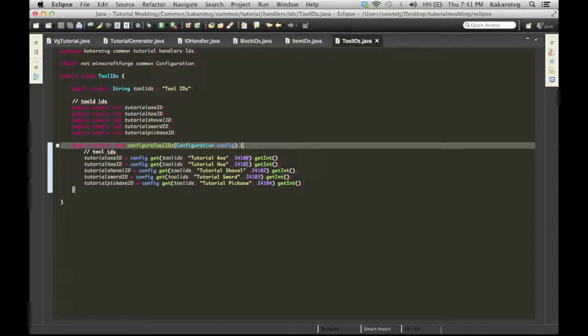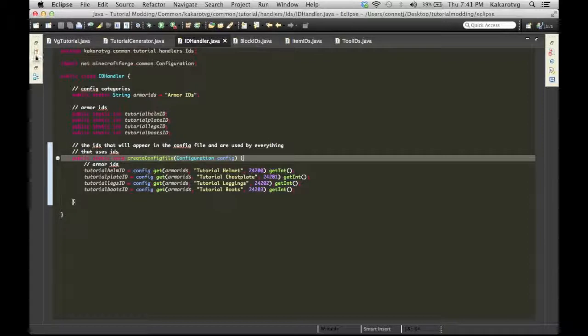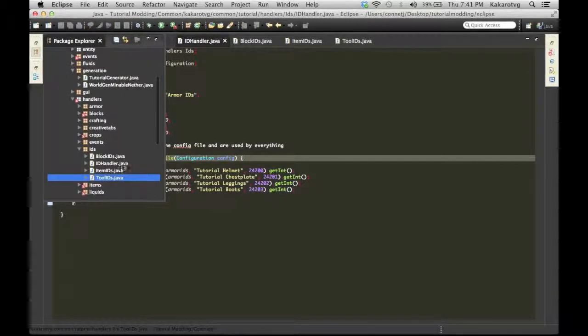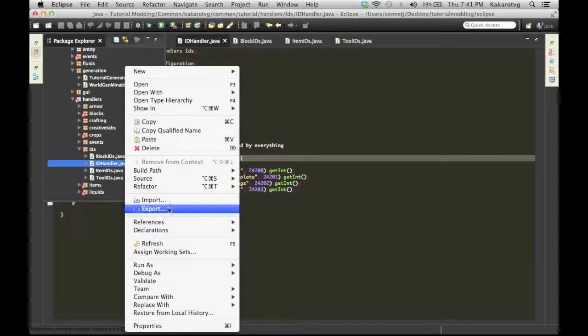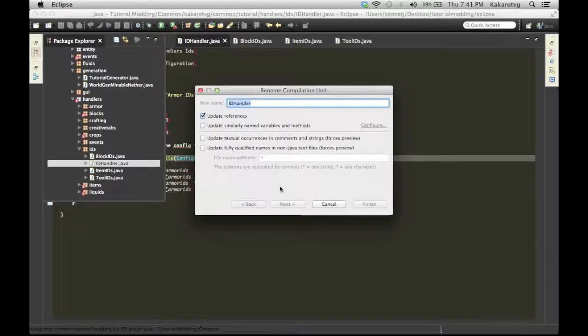Yeah. So it's the tool IDs, ID handler. And this is all, we already have this. So now we change ID handler, refactor, rename to armor IDs.